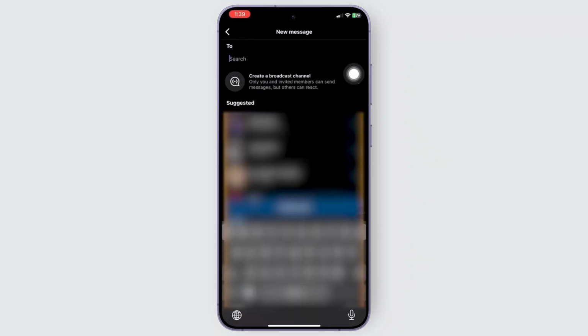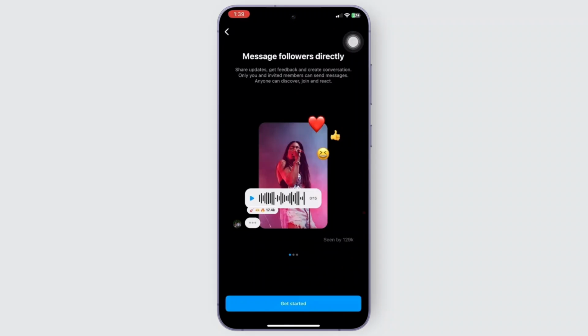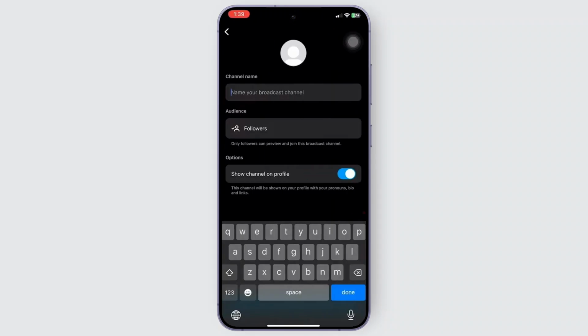And then after that, in this new message right below the search bar, you should be finding a create a broadcast channel option. Go ahead and choose that option from the menu. After that, tap on get started. Once you tap on it, you need to enter a name for your channel.